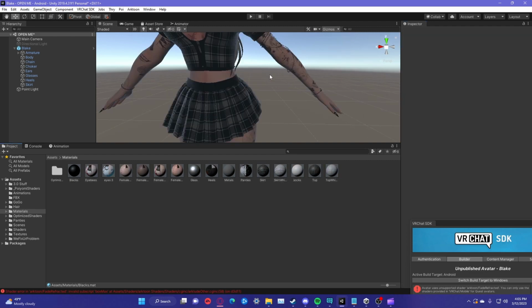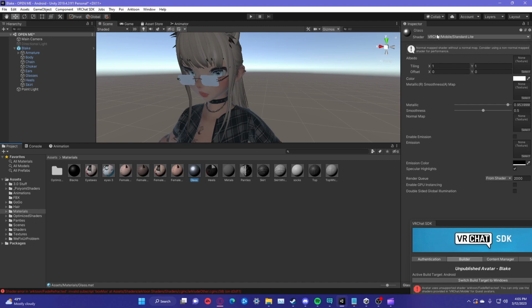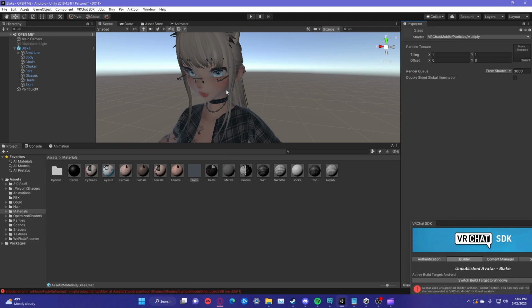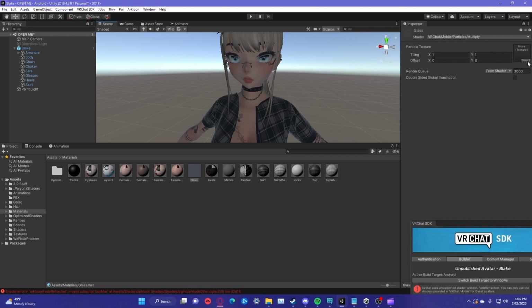Now, she's got glasses on, and I don't personally like the look of solid glasses. Some people might, I don't. So I'm gonna click glass, and then I'm gonna click on this shader thing again, VR chat, mobile, and then instead of clicking standard light, I'm gonna click particles, and then I'm gonna click multiply, so it is invisible. But I'm also not a fan of the complete invisible look. So I'm gonna click on this none texture right here for particle texture.